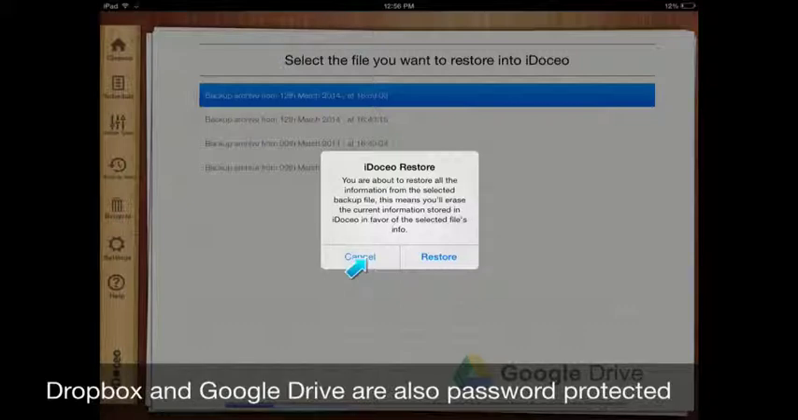Okay, and that's all for this tutorial for today about how you can make your iDoceo files secure and safe. I hope that I have helped to alleviate some of your fears about throwing out that binder and going paperless and all digital. See you next time.